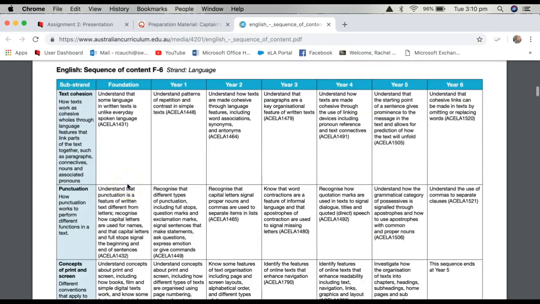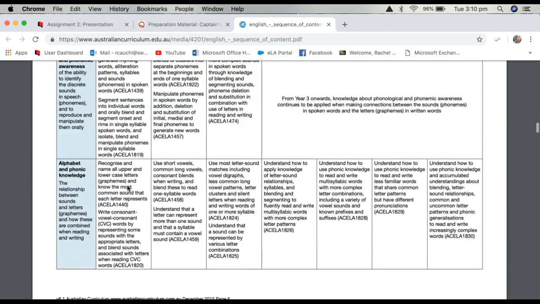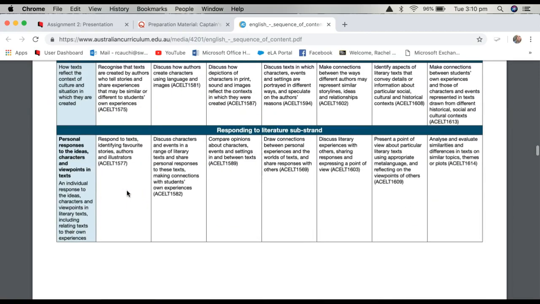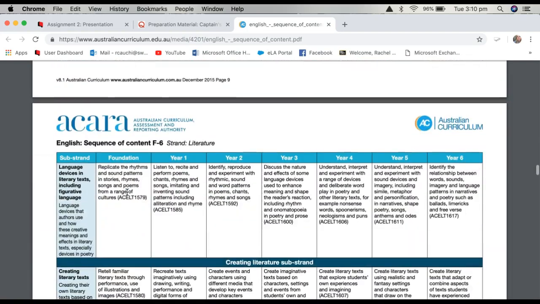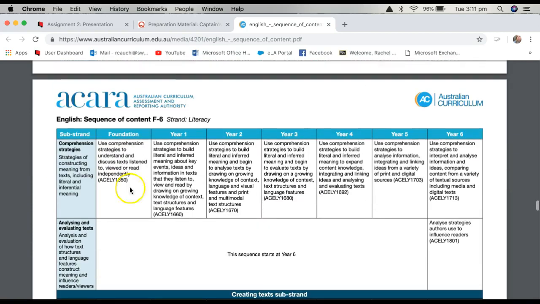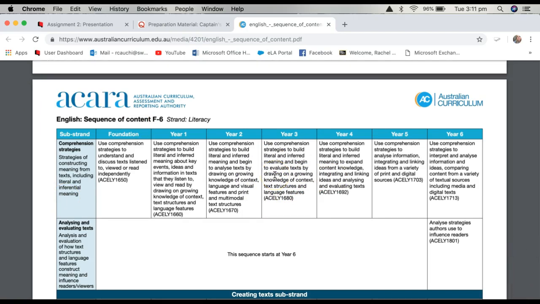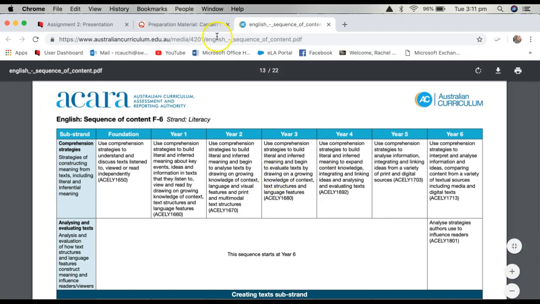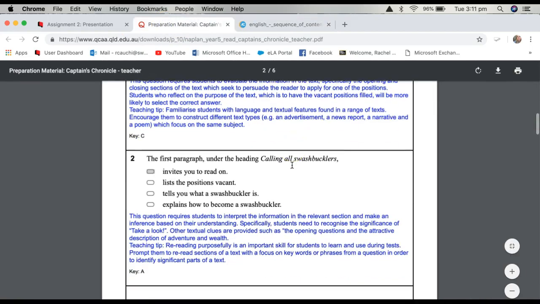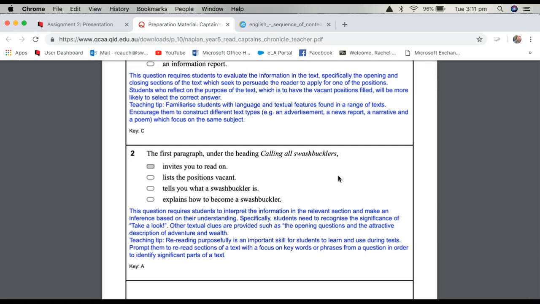There's also probably a small link to comprehension strategies, but I'll talk a little bit more about comprehension strategies because it comes up so much. Where's it got to? I think it's right down the bottom, good old comprehension strategies. There it is. So it also has a small link to the literacy strand and comprehension strategies being the substrand, about how you're going to build on in terms of being able to build literal and inferred meaning from text. But I'll talk a little bit more about that in terms of questions 2 and I think 4 as well.